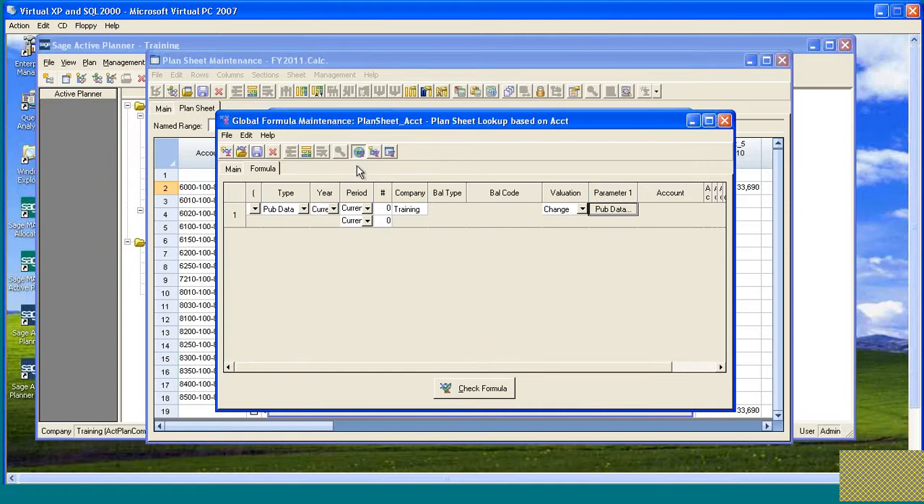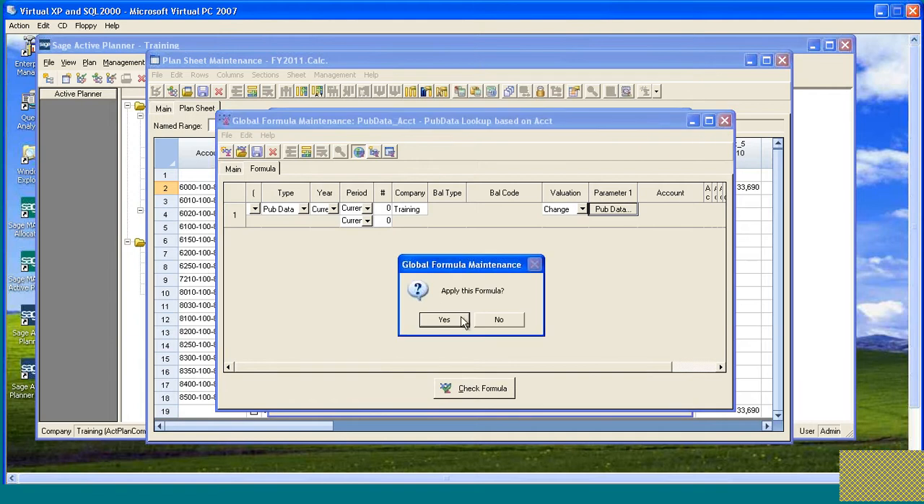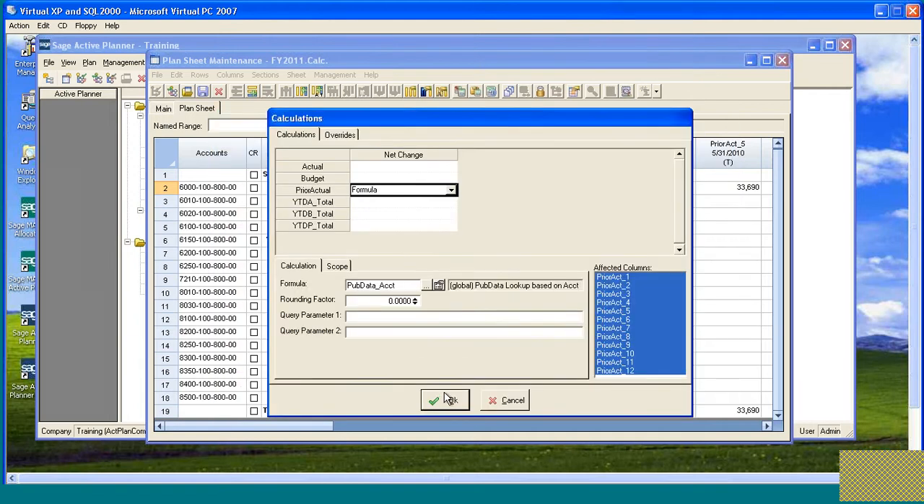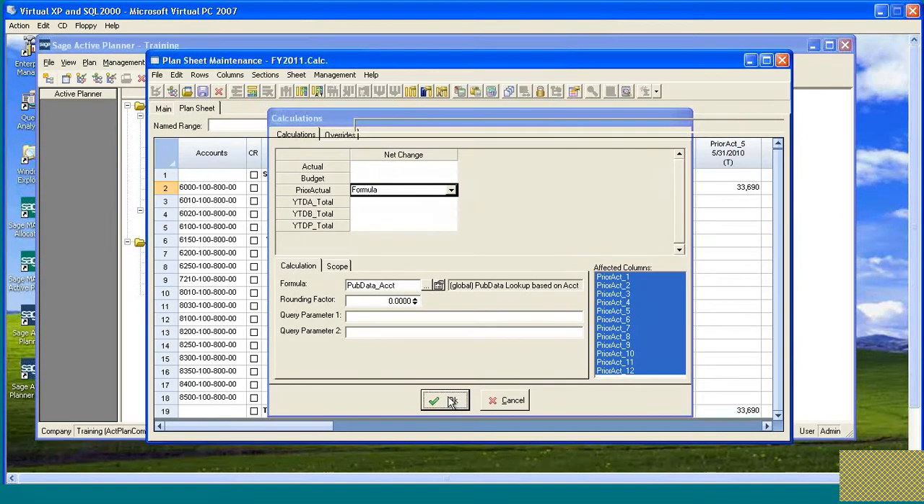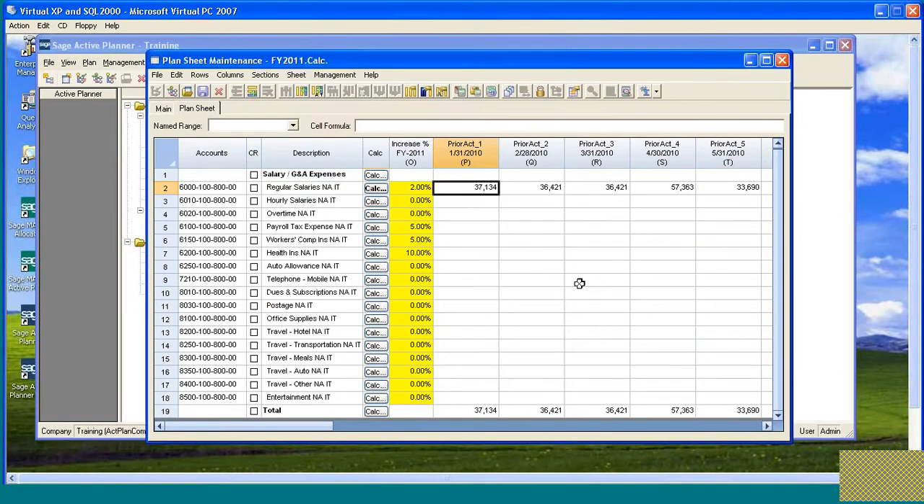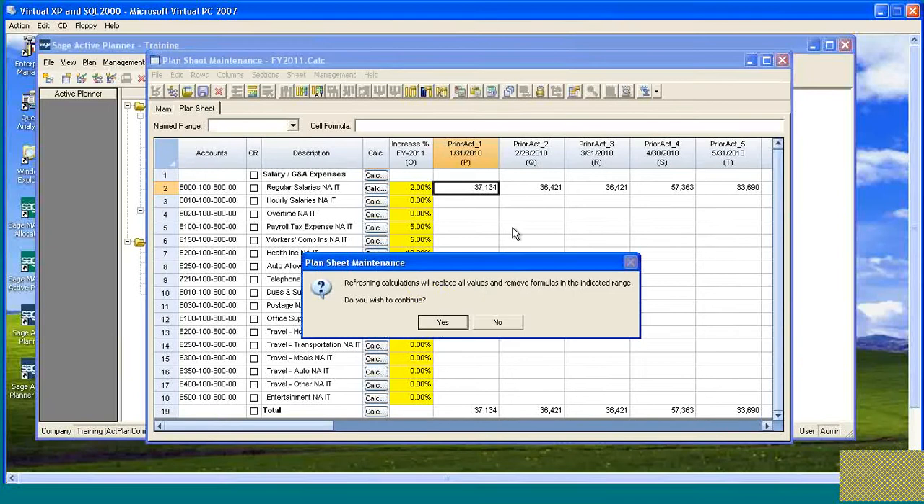Our type is global formula, so we'll go ahead and save that, insert a new record, and yes, we want to apply this formula. Okay, so we're applying our pub data based on the account number formula. Let's go ahead and retrieve the values here for just one of the cells, and we're going to refresh the calculation here.